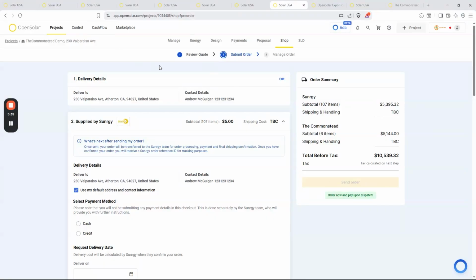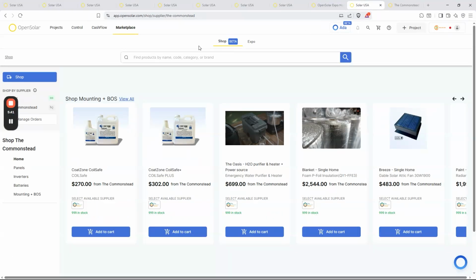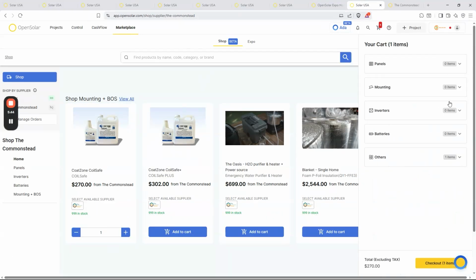Again, you can access all of the Commonstead's products right from the shop tab here in the marketplace. And just like you can check out project by project, you can check out individual items as well right from the shop tab in Open Solar.